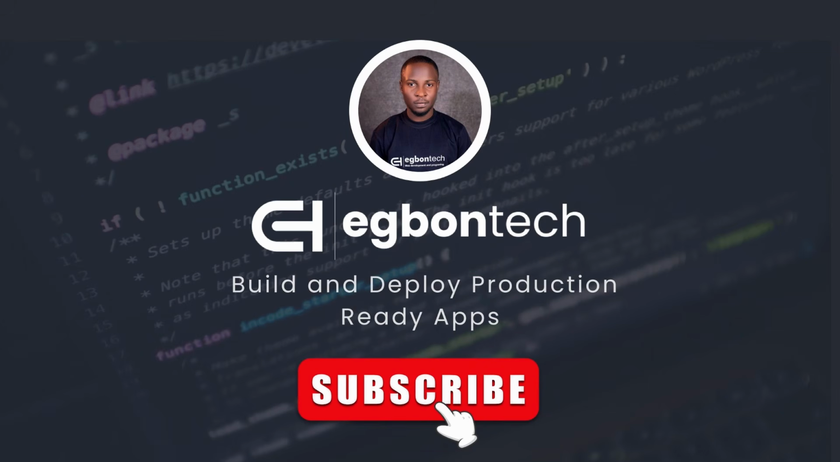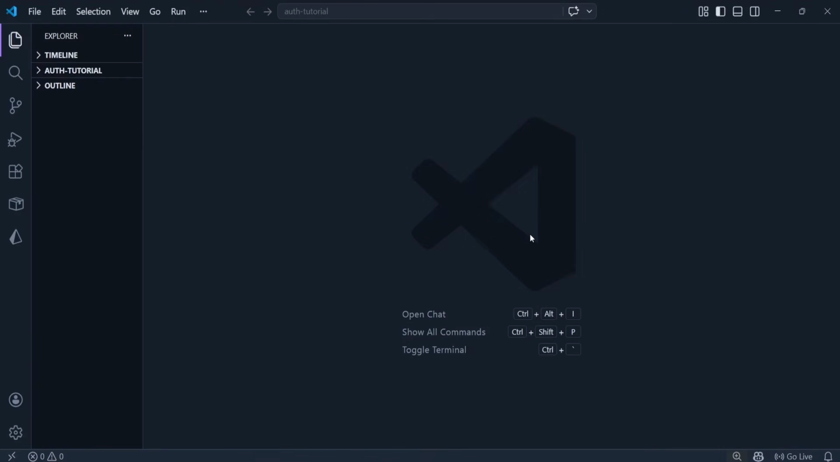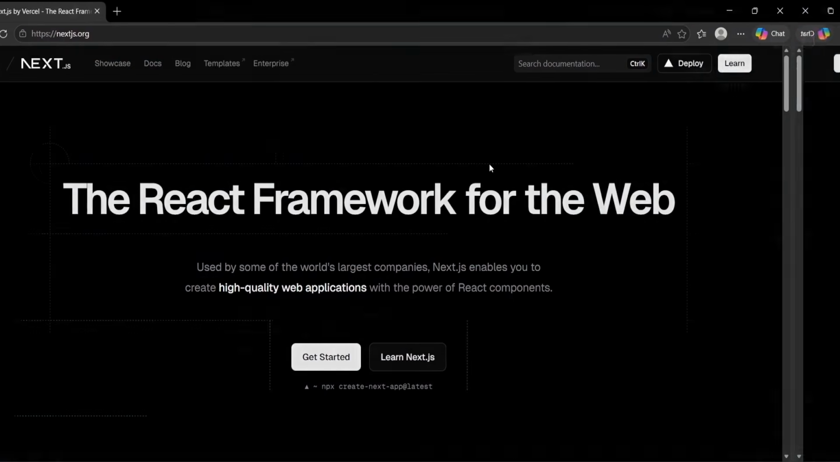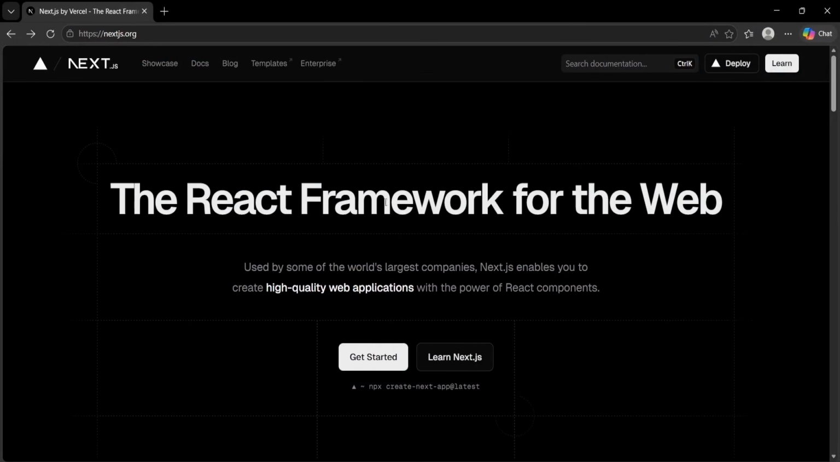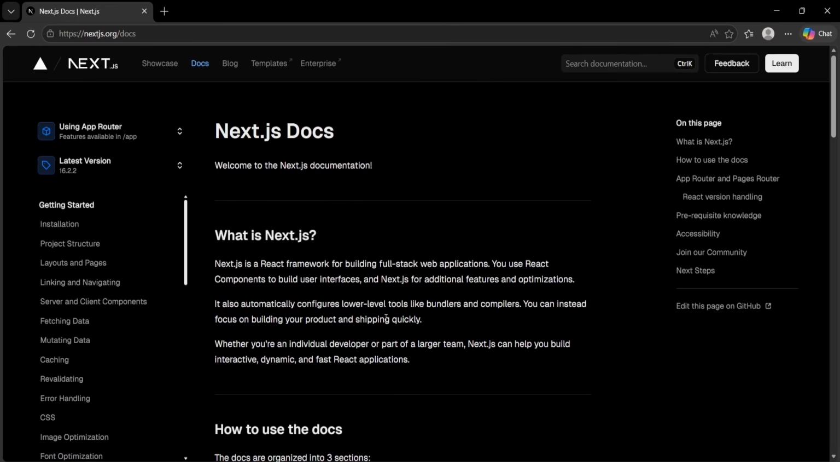Let's dive into the video. So basically, we have a lot to cover in this video, so we have to get started immediately. The very first step we have to take is to spin up a new Next.js project. For that, I'm going to head over to next.js.org, the official Next.js documentation. I'll click on get started right here.